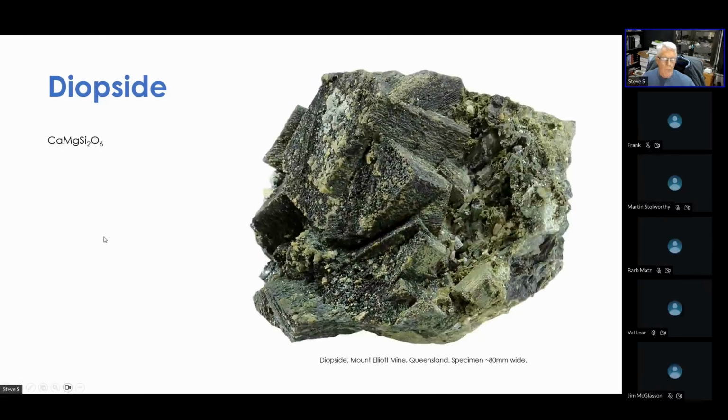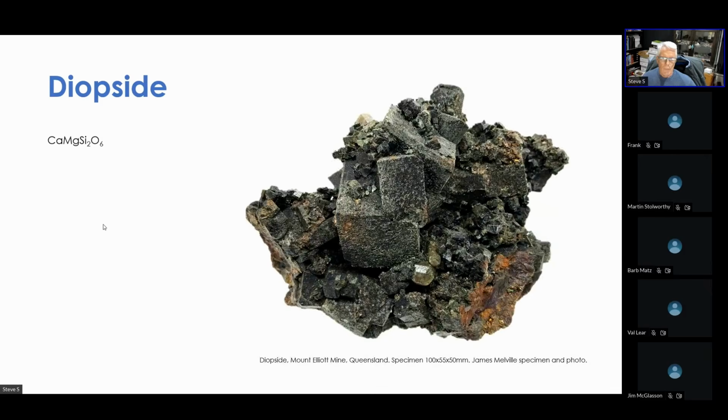But diopside also occurs as large crystals at the Mount Elliot mine in particular in Queensland. You can see that specimen's about 80 millimetres across. Some of the crystals that I've seen have been a lot bigger than that as well. But they're short prisms in this specimen, but they can be quite long prismatic crystals in some. There's another one from the Mount Elliot mine.